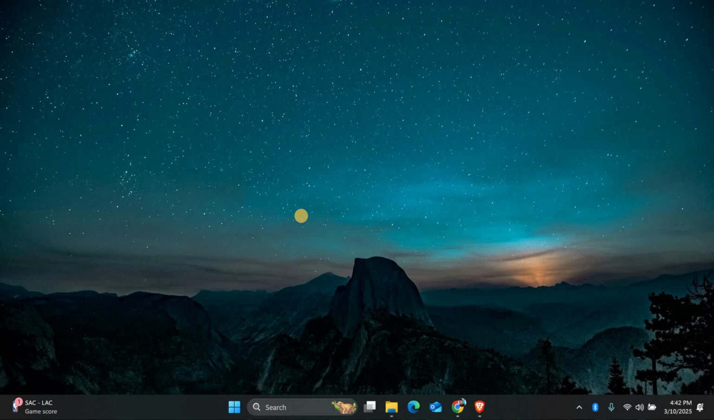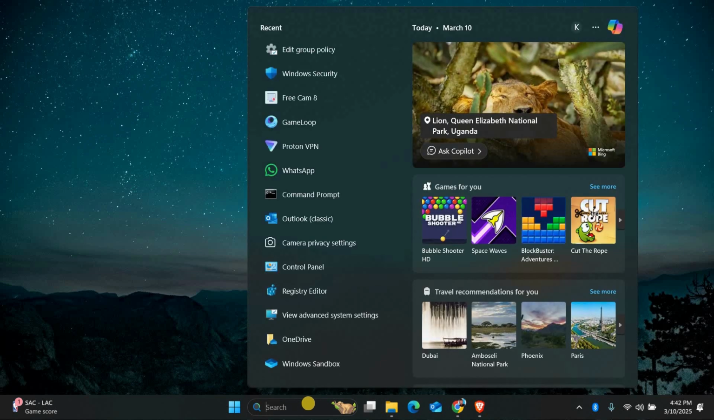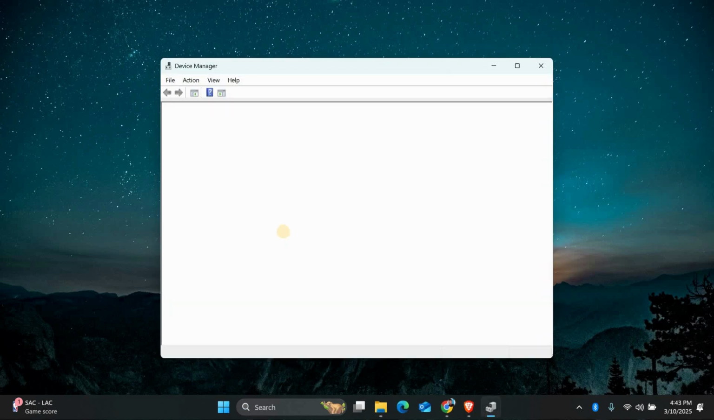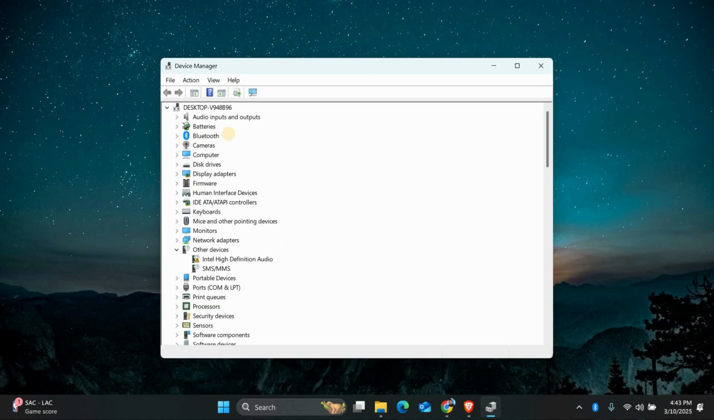In this video, I'm going to show you how to fix Bluetooth keeps disconnecting randomly in Windows 11. It's a fast and easy tutorial. First, go to the desktop taskbar and click on the search bar and then type in Device Manager. Under the Best Match option at the top, click on the Device Manager option. This will open the Device Manager window on your device.